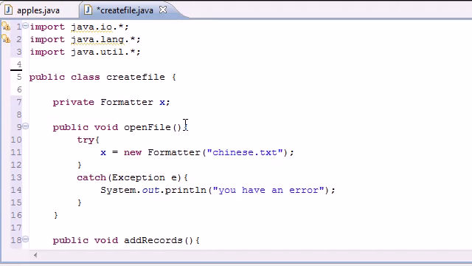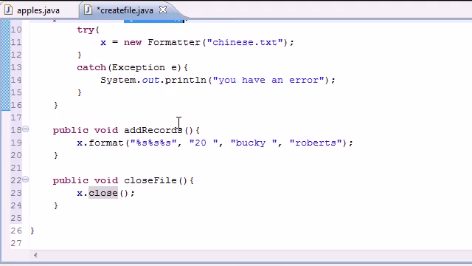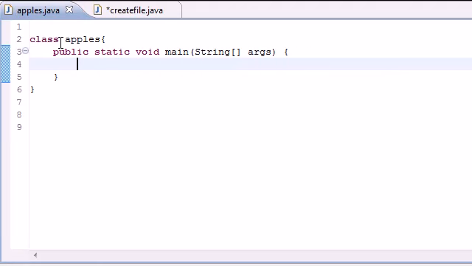So, recap, we're talking about something different now. We pretty much got 3 methods in here. We need to open the file, we need to add some records into it, and then we need to close the file because we're done with it. We don't want anyone else messing with it.